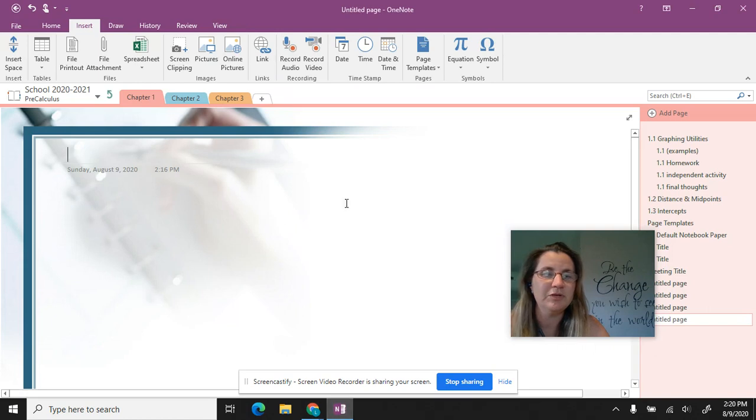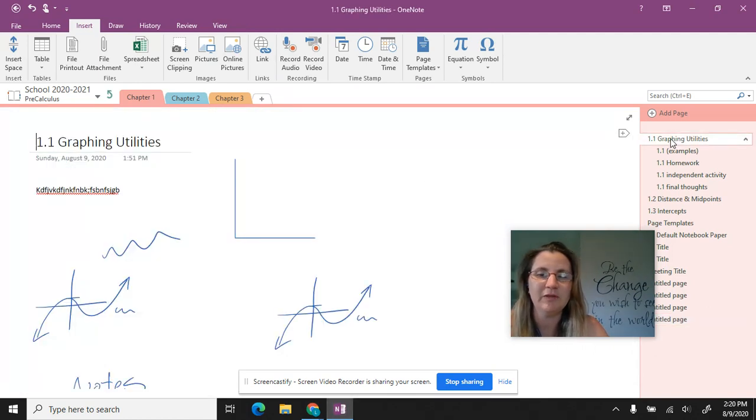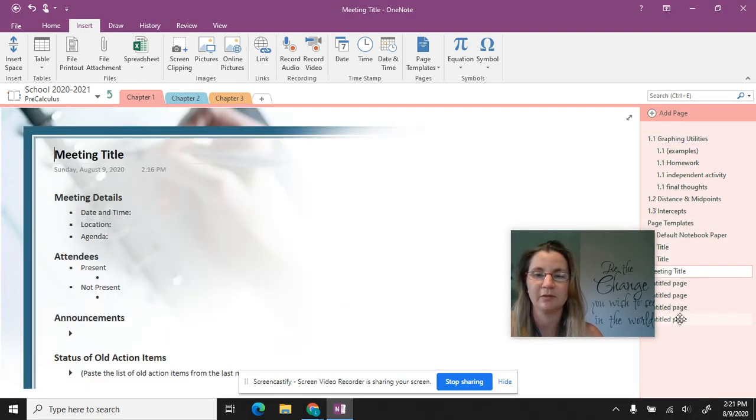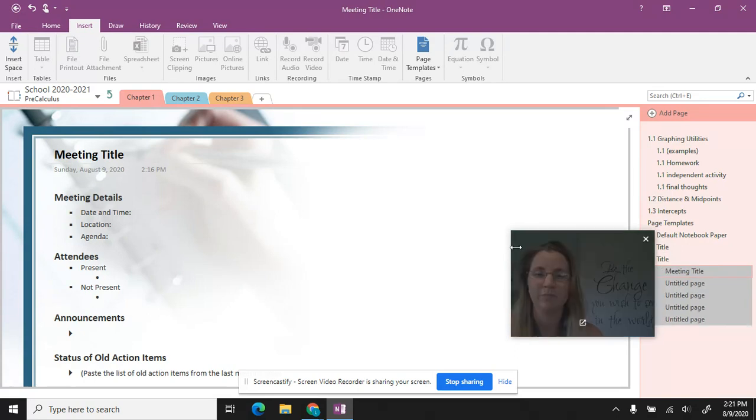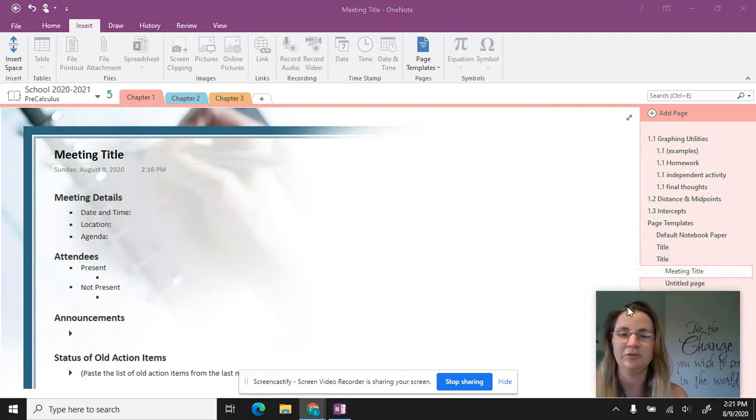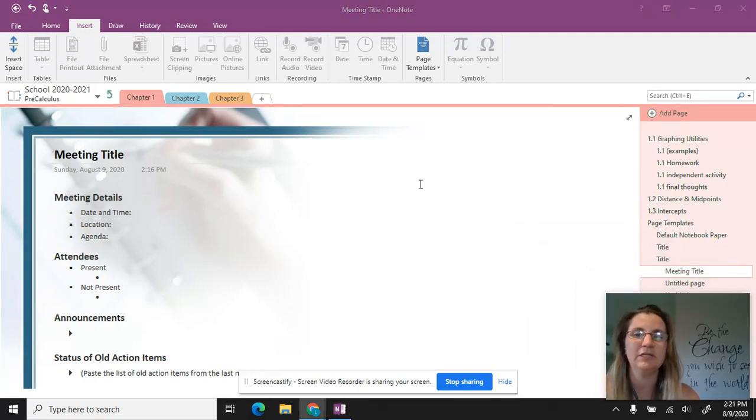So if we go to OneNote, and remember, I have been playing around a lot with this page group of 1-1, where I have several pages on 1-1. And then I also have a bunch of dummy pages inside my chapter 1 section. Move this down here. Hopefully you can still see me if you need that.